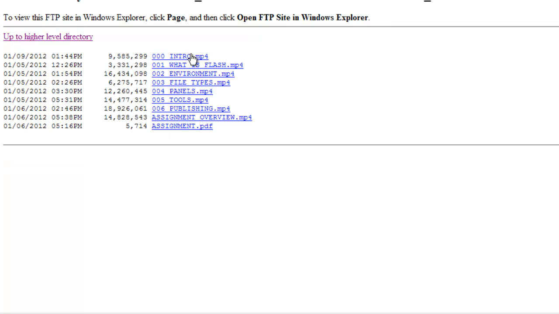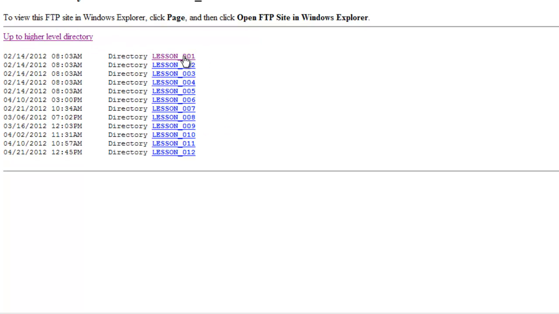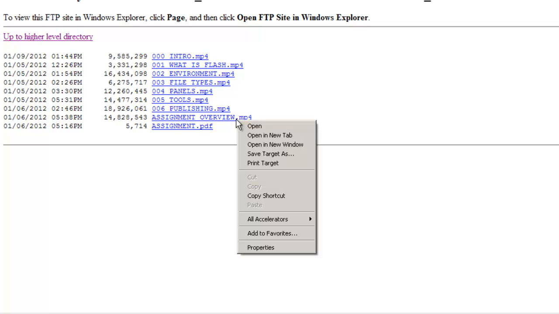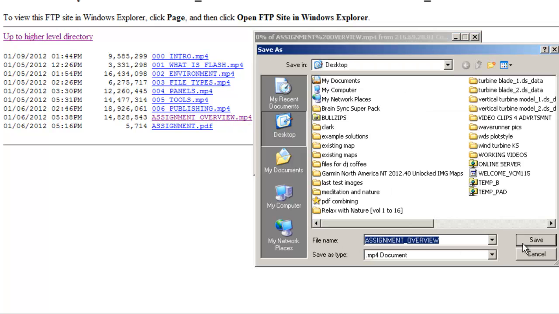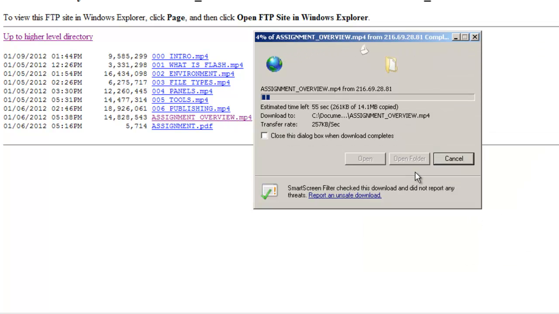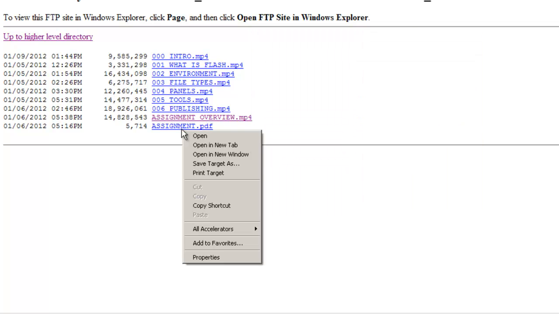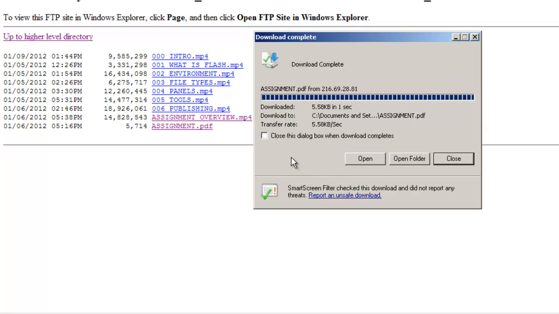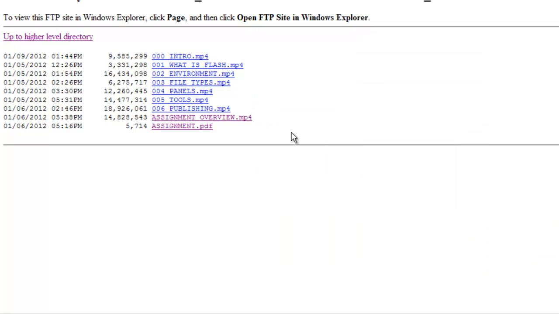So let's say I want to go into lesson 1 here. I'll show you one more time. Just click on lesson 1, go into lesson 1. Let's say I want to watch the assignment overview video. I'm just going to right click on it, save target as, and then save it to my desktop. Same thing for the PDF file that is the assignment. I'm just going to right click on it, save target as, and save it to my screen as well. You'll notice that I'm able to download several files at the same time. It's okay. I wouldn't recommend it because it starts pulling too much data down, but one video at a time is no big deal.